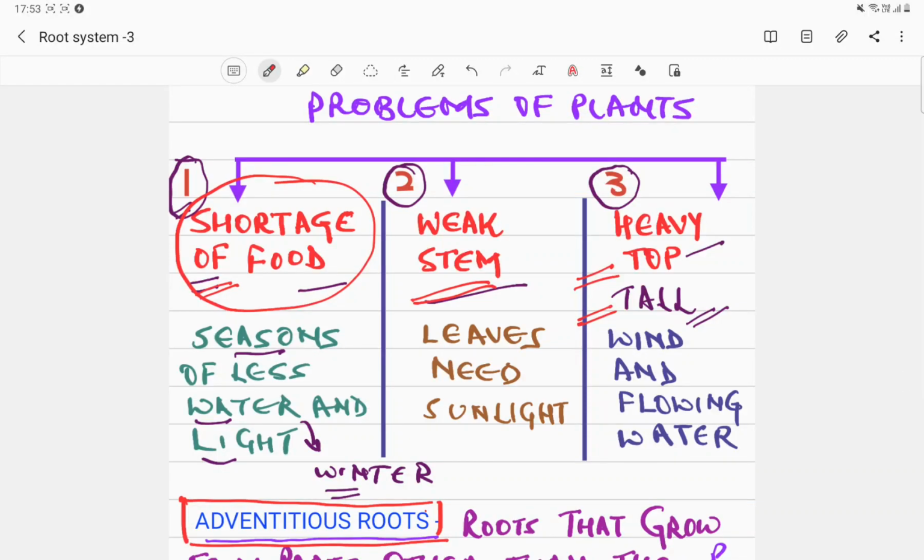In our last video, we learned how some roots are modified to store food and how they help the plant to survive through the bad times. When I say bad times, I mean when plants do not have enough food.